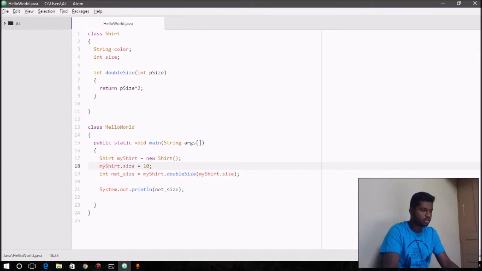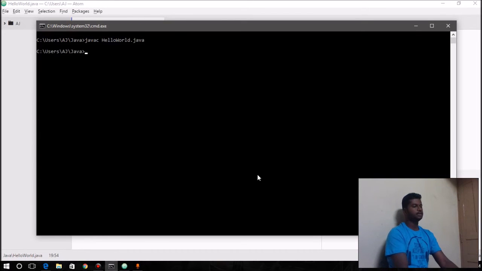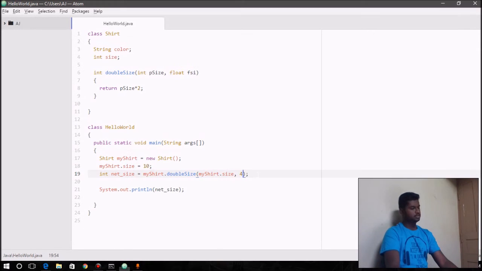You can have as many parameters as you want, and you can separate them using commas. You can take a float value, you can say f size or whatever. Whenever you call that function, make sure you have the same number of parameters, and now it should work fine. Here it gives 20 again, just because we haven't used the value f size inside here. You can also use that value to do any operations you want.